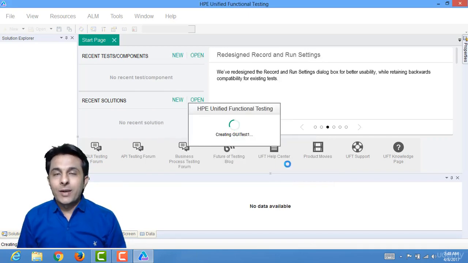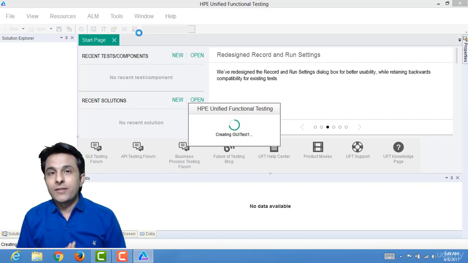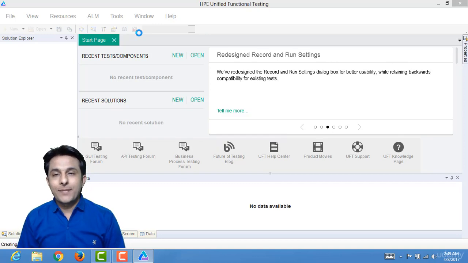When you click on the Create button, observe that the number of menu bars will change. Right now 7 menu bars are given: File, View, Resources, ALM, Tools, Window, Help. After I create a new test, observe the number of menu bars will increase.